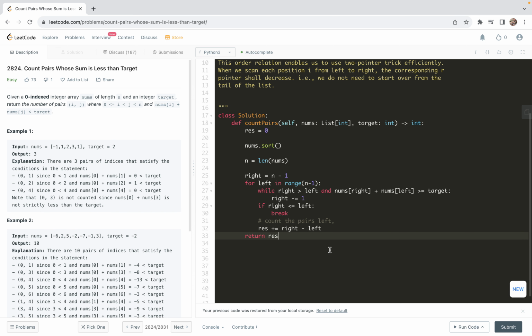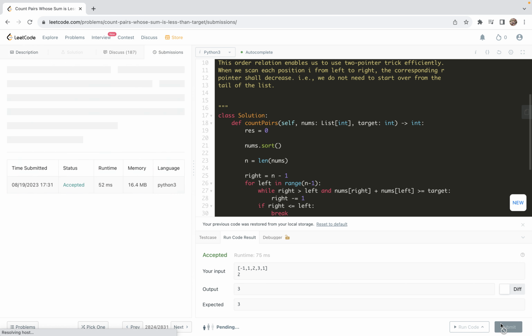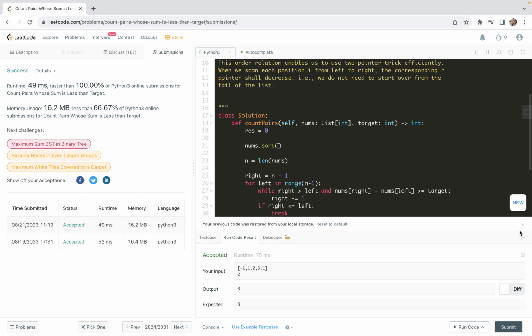Before we make any comments, let's do a test. Yeah, it passes the first example. Now let's look at the generic case. Yeah, it passes the generic case.